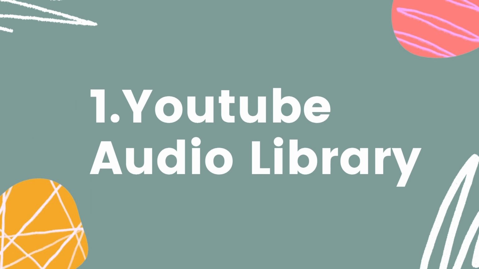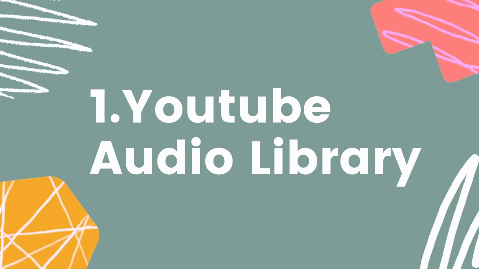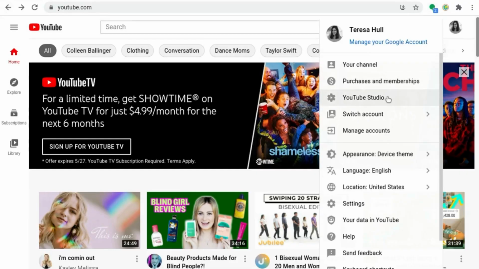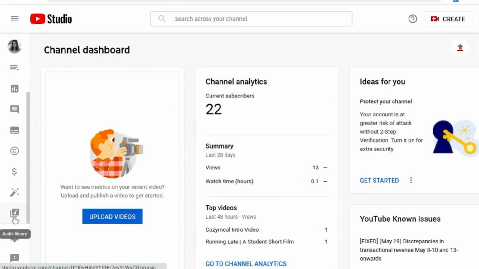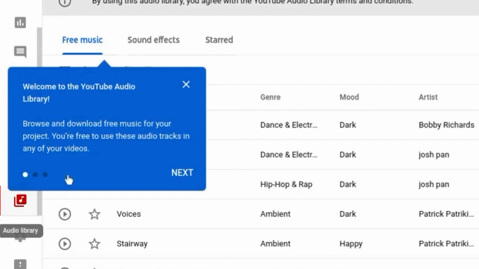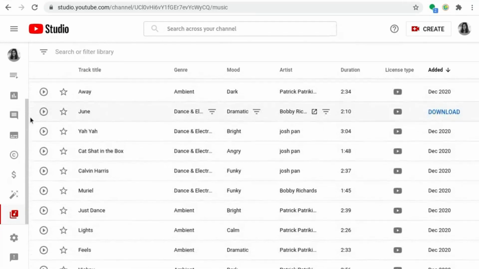If you're making videos for YouTube, it doesn't get more convenient than using the built-in audio library. And also you can rest assured that none of these videos will have any kind of copyright claim against them because YouTube specifically marks them as free to use for YouTube videos. You access the library just by going to your YouTube Studio. And then if you scroll down on the left here, the bottom tab will take you to the audio library. So as you can see, they've got a few options that you can use.